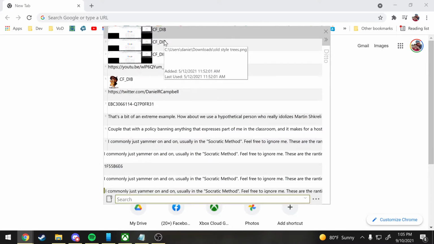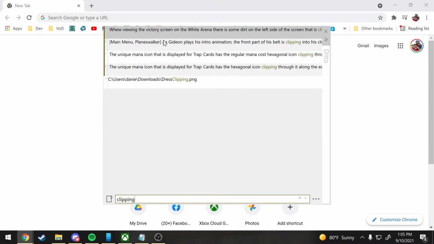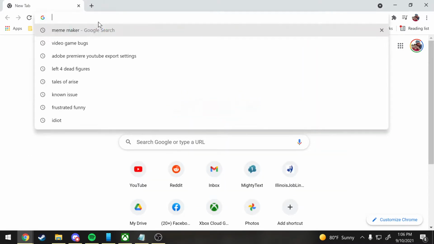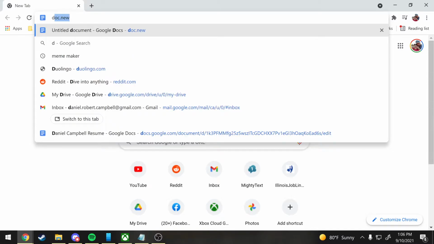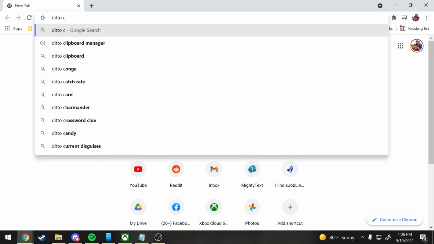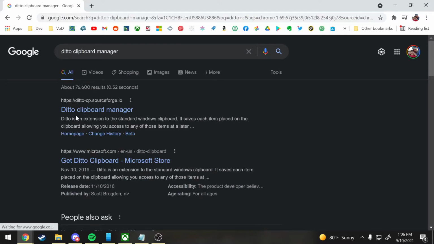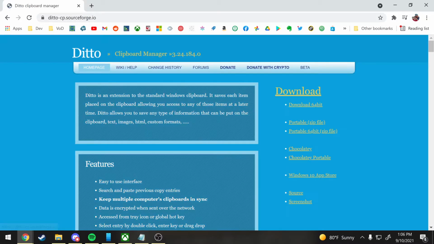Let's see, clipping. Boom. See, there you go. Clipping is all the stuff that I have with clipping in it. So that's Ditto. That's pretty straightforward. What you'll want to look for is Ditto Clipboard Manager. Boom, and it is free. And all of this stuff is going to be free. You should not pay for any of this. So you can use the download 64-bit, the portable files, whatever works best for you.